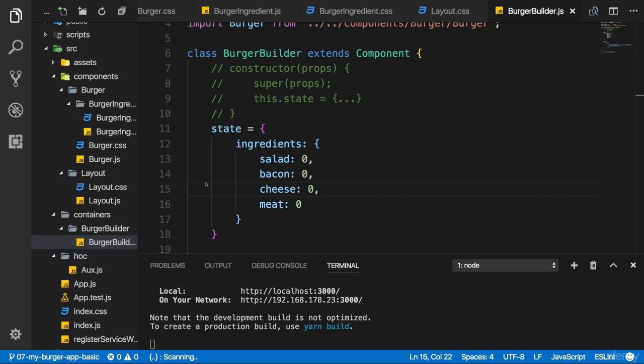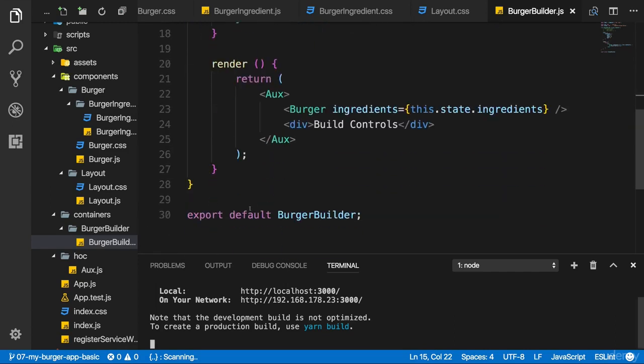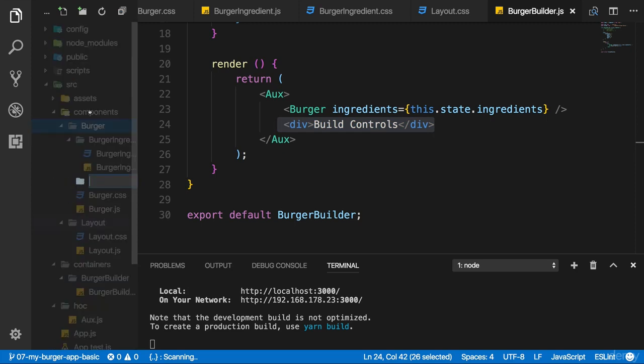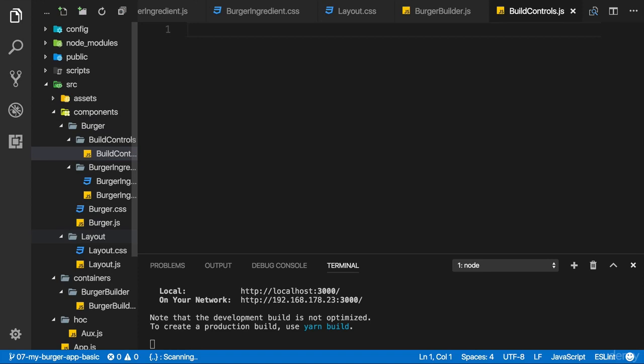Time to add some controls so that the user can actually control which ingredients the burger should have or should not have. For that, we need to add the build controls. And we'll add this component in the burger folder. I'll add a new subfolder, which I'll name build controls. And there I will add a build controls.js file.